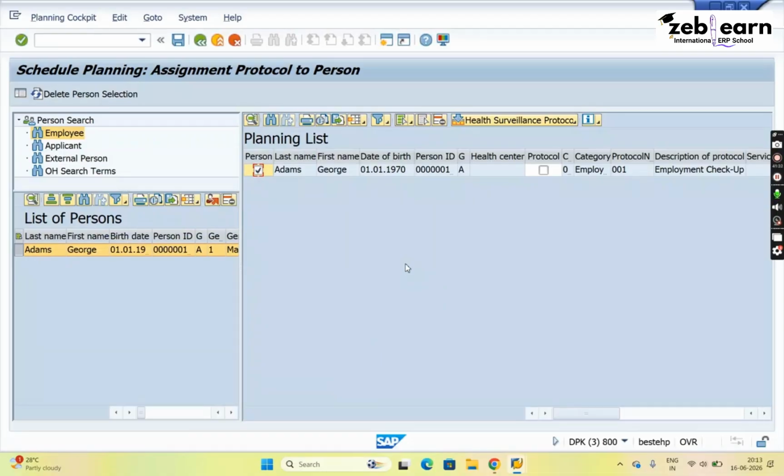So now what happens here is, against this employee name, you can see that an employment category has been added along with the protocol number, and it will also show on which date the employee is supposed to go for that medical checkup. Along with the due date, it shows the status of the assignment and the protocol category. Only this much you can do because the purpose of this transaction is only to assign the protocol to a person.